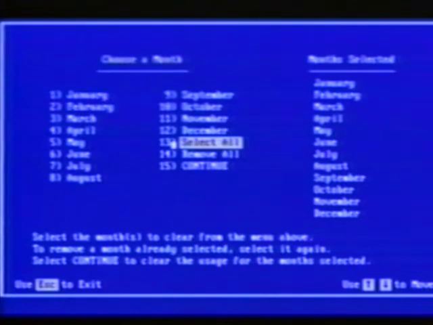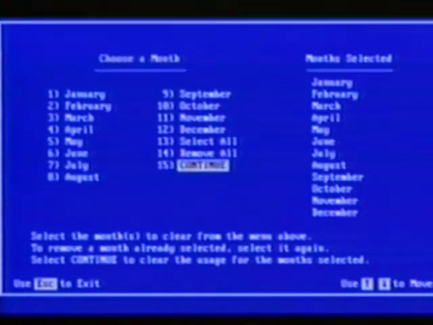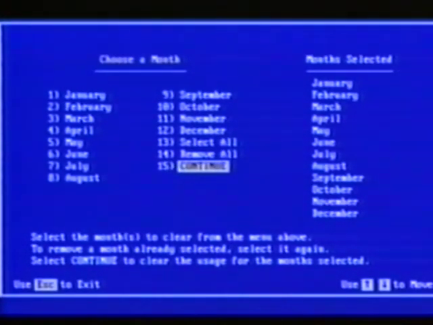Once this is selected, you highlight Continue and press Return, and then the usage for each month will be cleared.